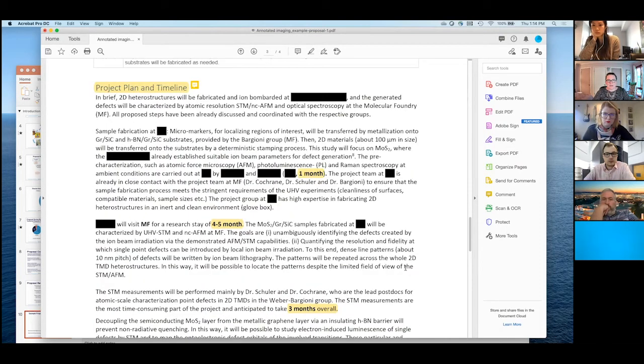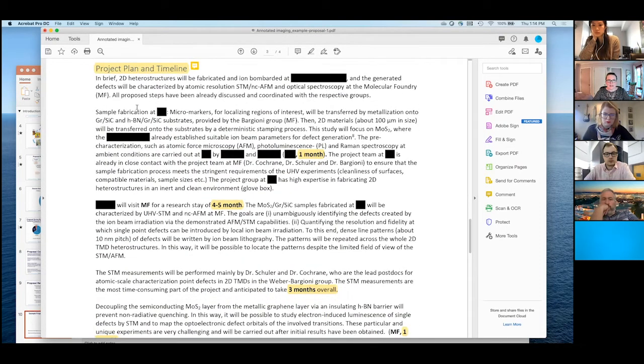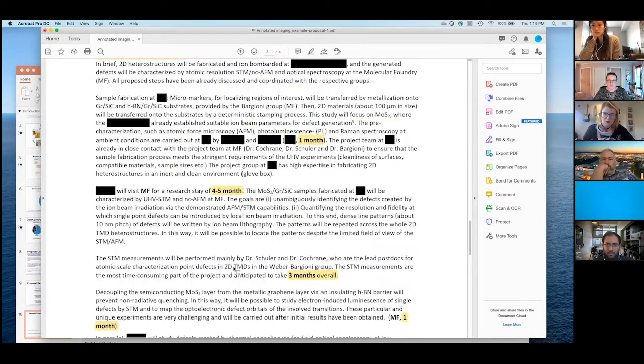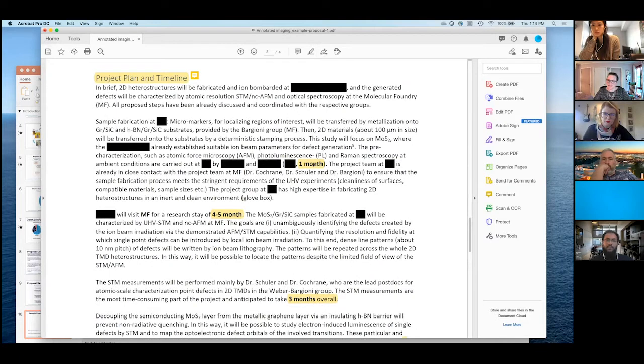And then in this project plan and timeline, you can see they're pretty detailed, right? So this is the first piece, it's going to take this long. This next piece is going to take that long. So they're kind of breaking it out for us because that question is important: will this really be doable within a year? And they talk about which parts of the work are going to happen at the home institution, which parts of the work are going to happen at the Foundry.